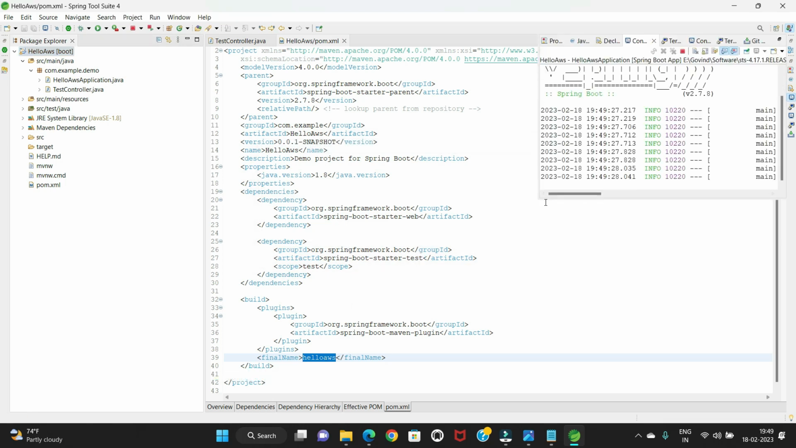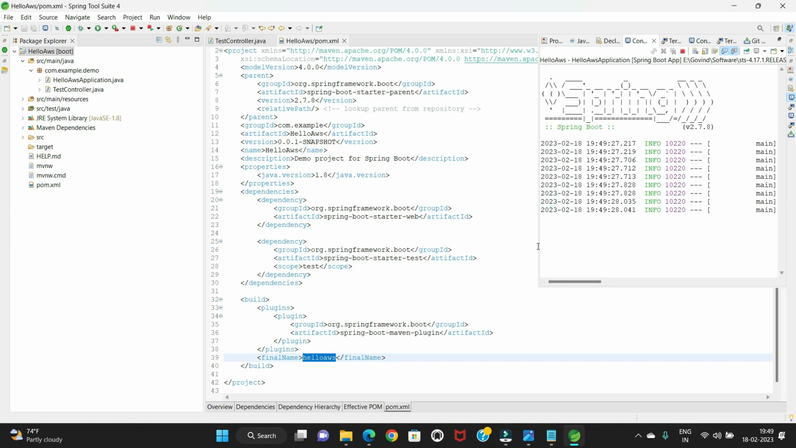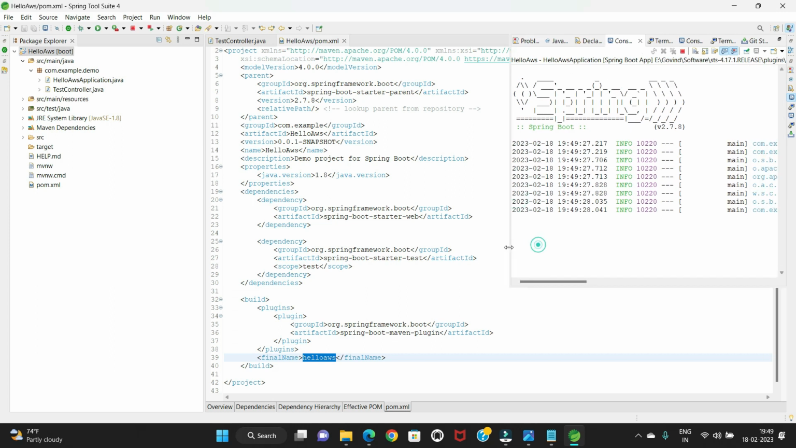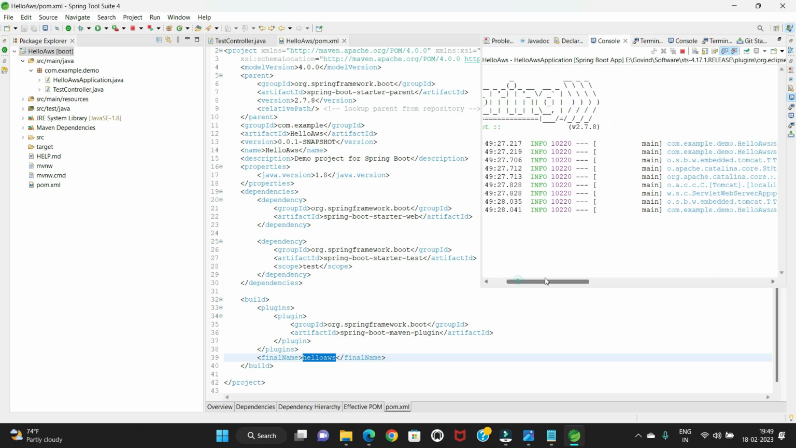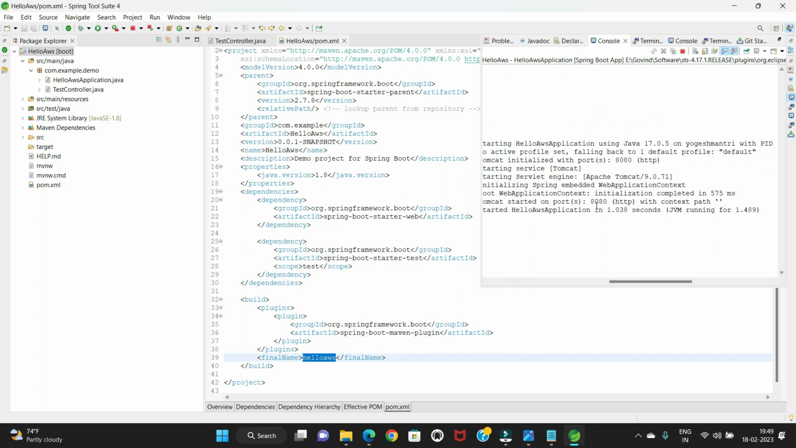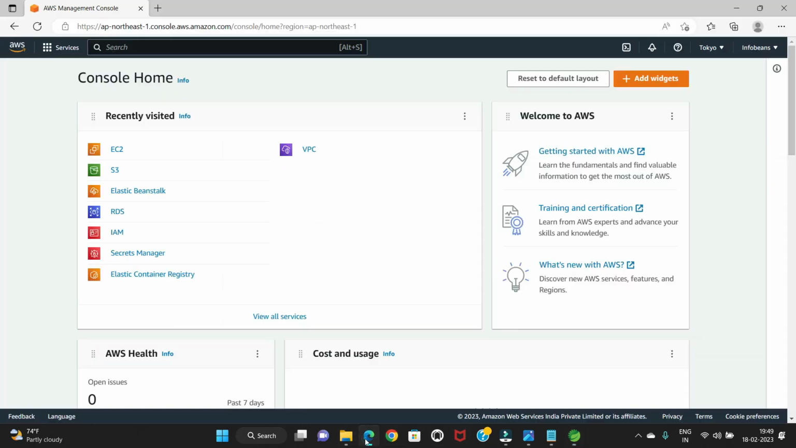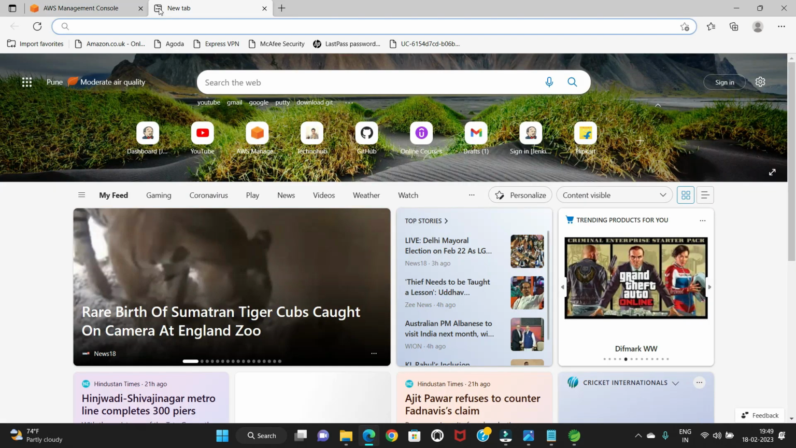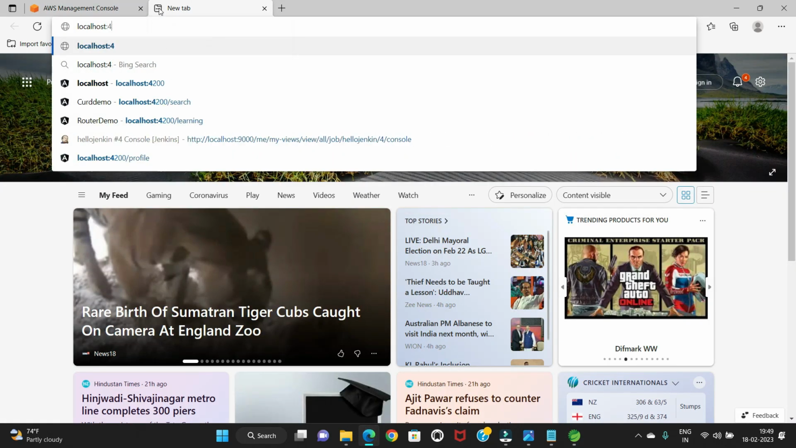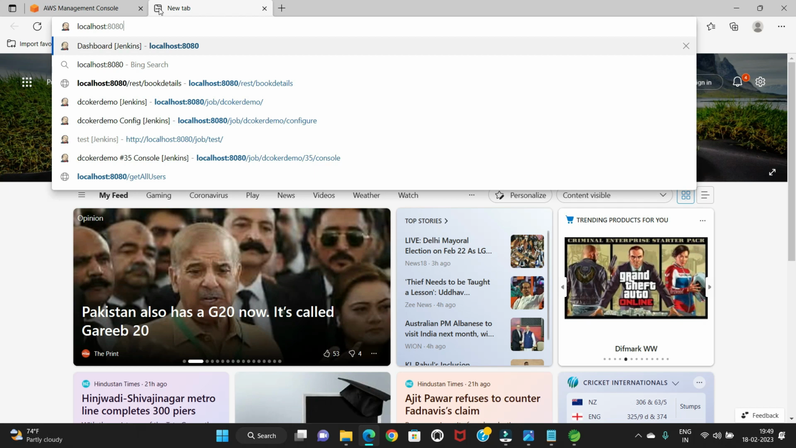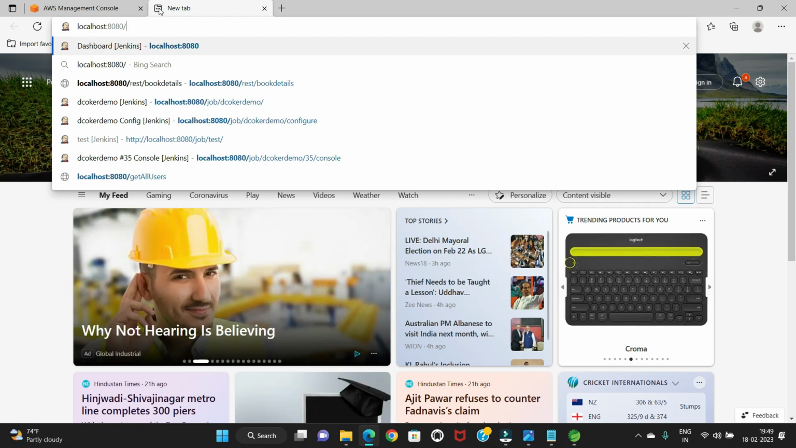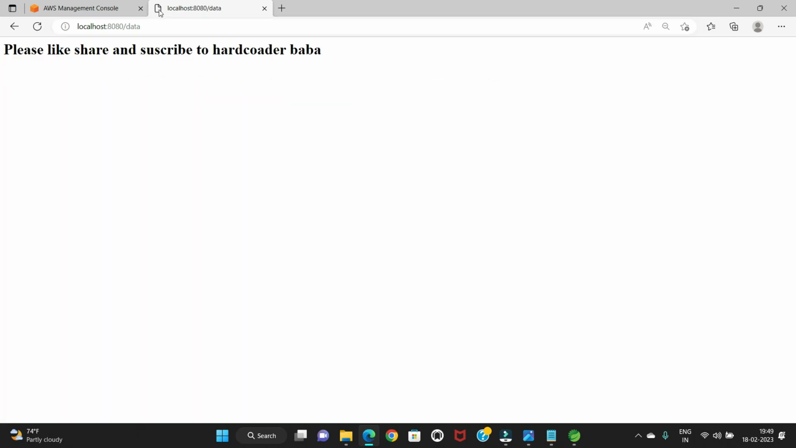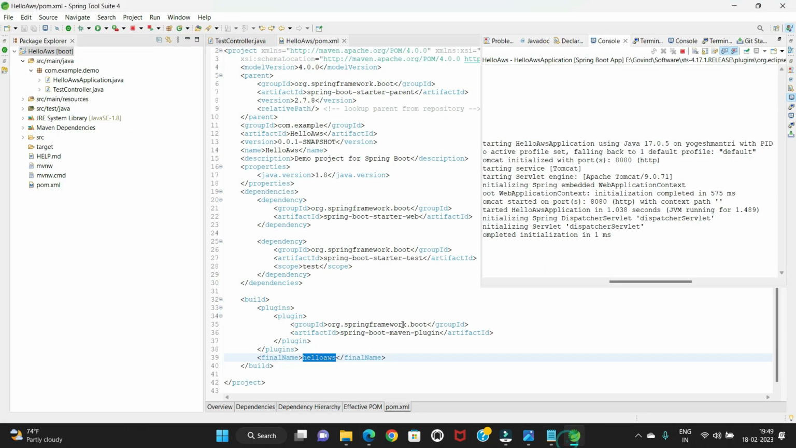Before starting the AWS configuration, we test the application on the local machine. The application has started and runs on 8080. So localhost:8080, slash, our endpoint name is data. Here we get the returned result from the server. So the application is working properly on the local machine.